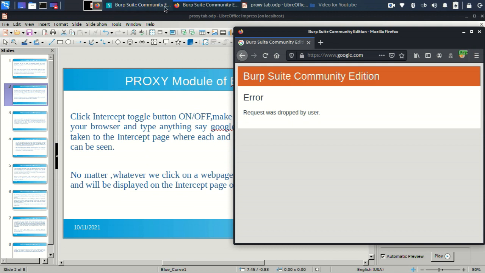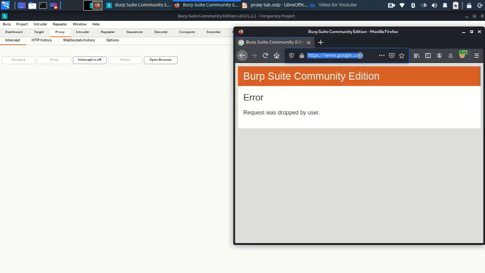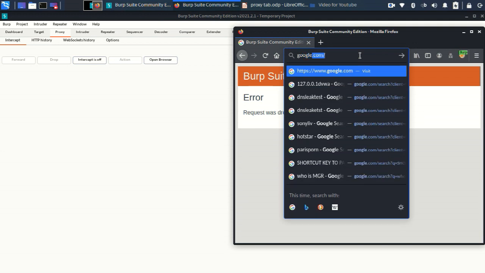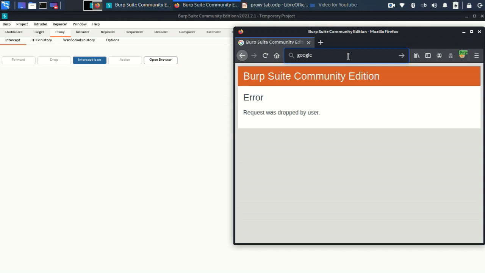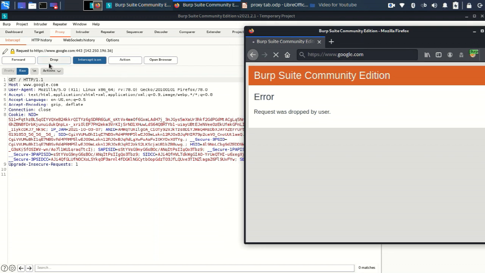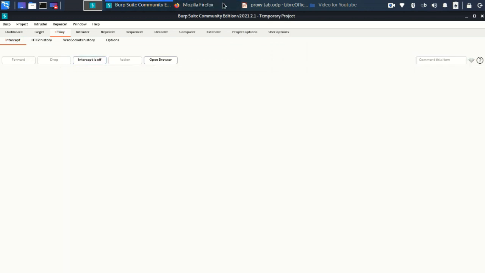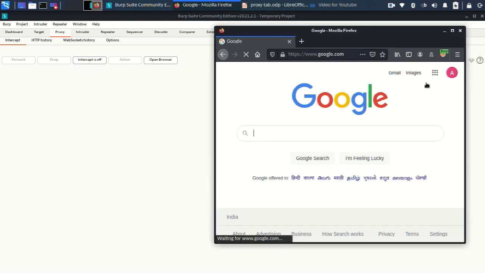Now again, what I'll do, I'll again type here, say google.com, and turn the intercept on, and enter. Again the same thing. Now I'll not drop the request, now I'll forward the request. Now you can see that the request will be sent to the server of google.com, and you can see a response in our browser. Forward it, intercept off, and just see. Now you can see the web page. This is the response from the server of Google.